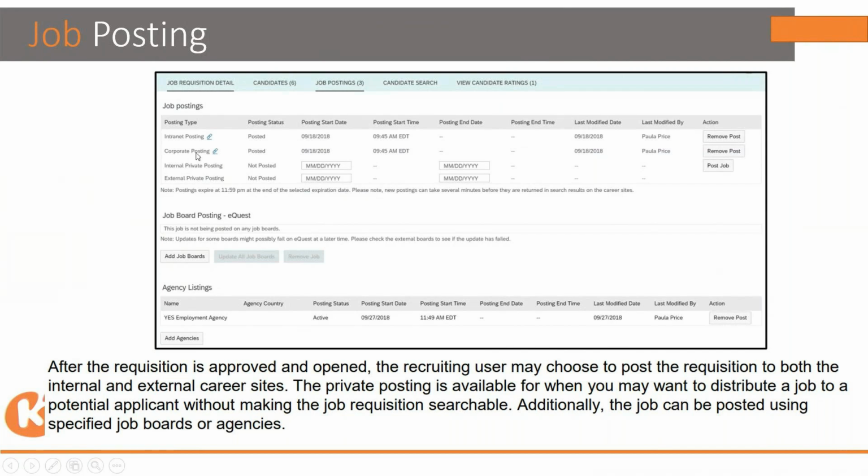And then you can also see there is a corporate posting. What is a corporate posting? Corporate posting is nothing, it's just when you post on the job portal, right? And when external people see a particular position and apply for it, that is basically a corporate posting.